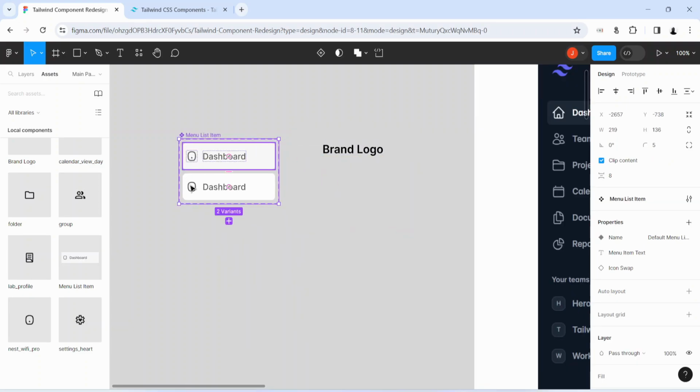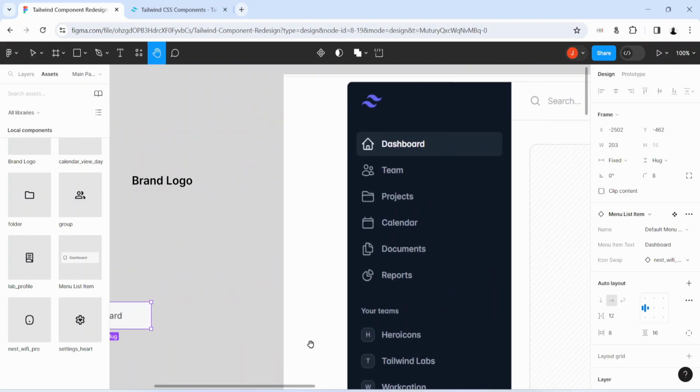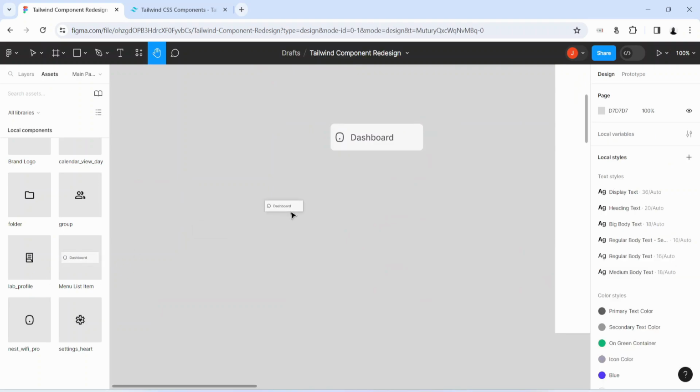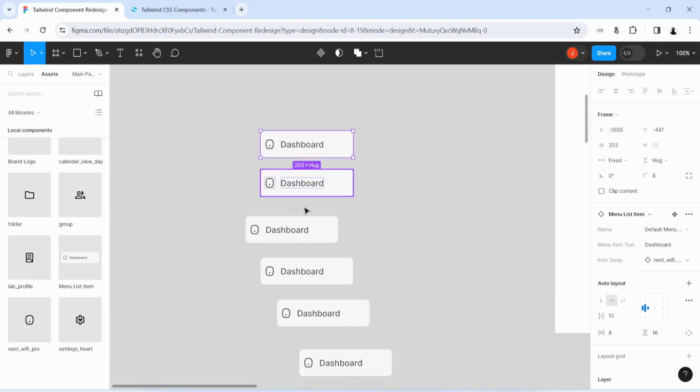Now let's bring multiple instances of this component so we can then create all of this. Let's see how many instances we have to bring in. 1, 2, 3, 4, 5, 6. So I'll bring in 6 instances. And of course, all we just have to do is swap the icons and change the text content.